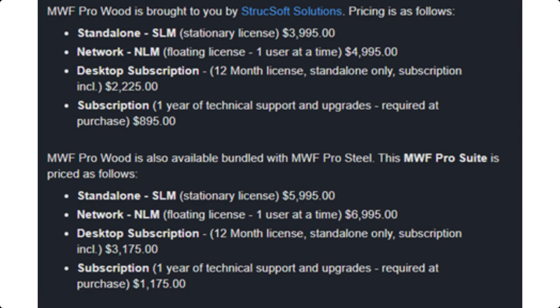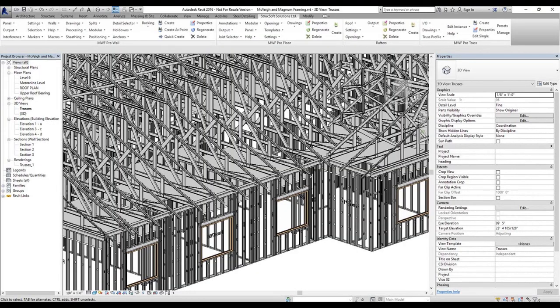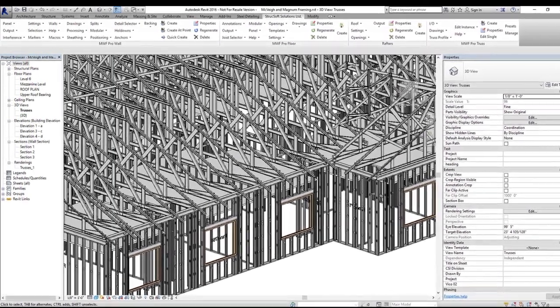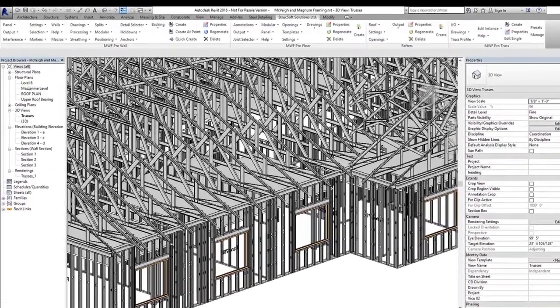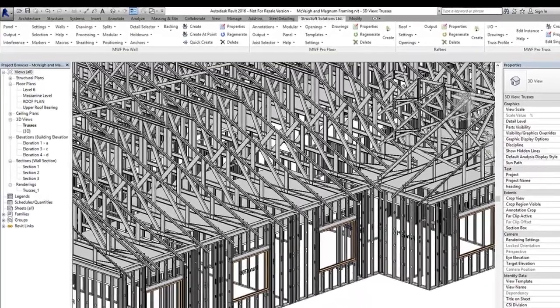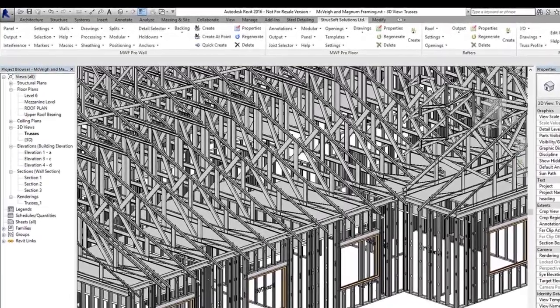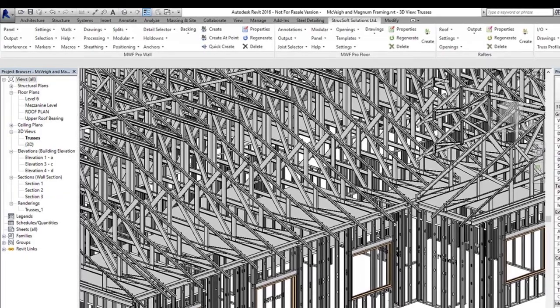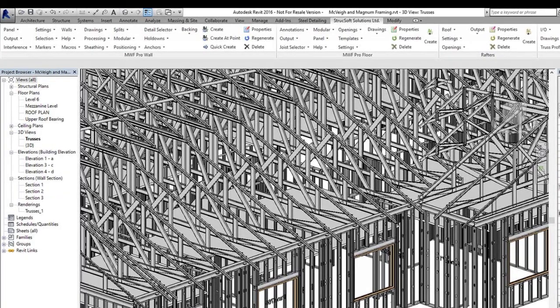Structsoft Solutions provides three subscription types, which are a stationary license, a floating license, and a 12-month standalone license that you can get for MWF Pro Wood or both wood and steel at different prices. If you are looking for a plugin to eliminate wasteful workflows and processes and to enable the team to produce information more efficiently, then the MWF plugin can be a good option for you.